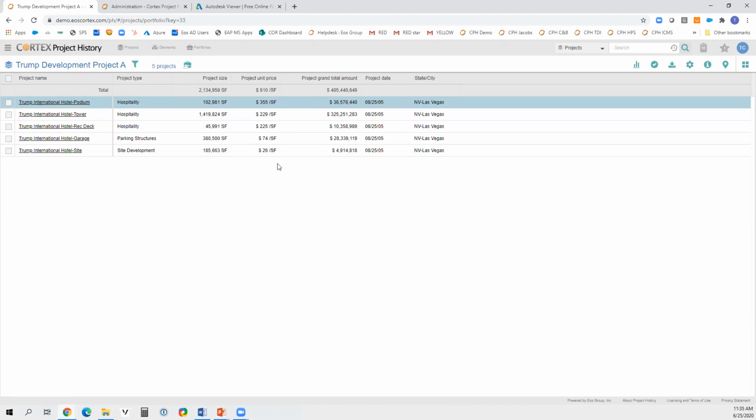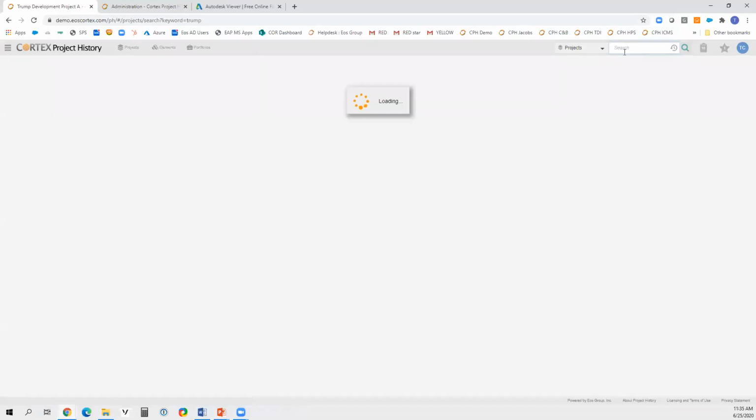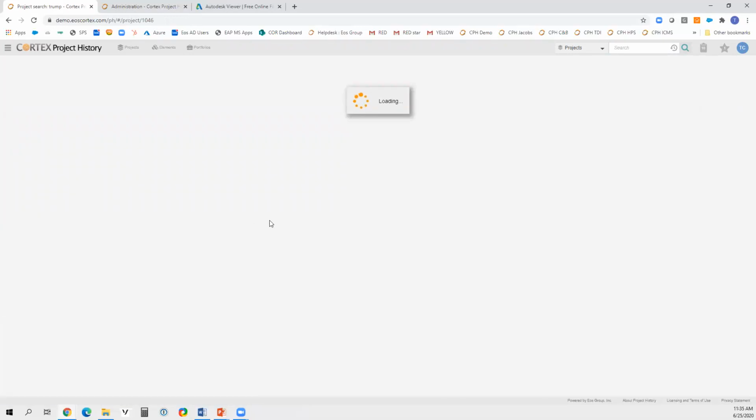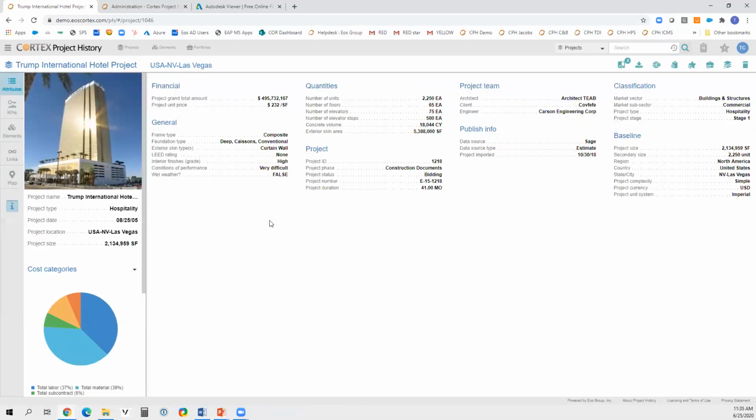Alternatively, or in conjunction with that, you can publish all of these together as a single project, in which case the podium, the tower, rec deck, and so on would be published as a single program. So you can go about it that way as well. So if I look for all projects of a certain name or type, you can see here I've got the entire project, and that project would represent all of those different sub-projects.